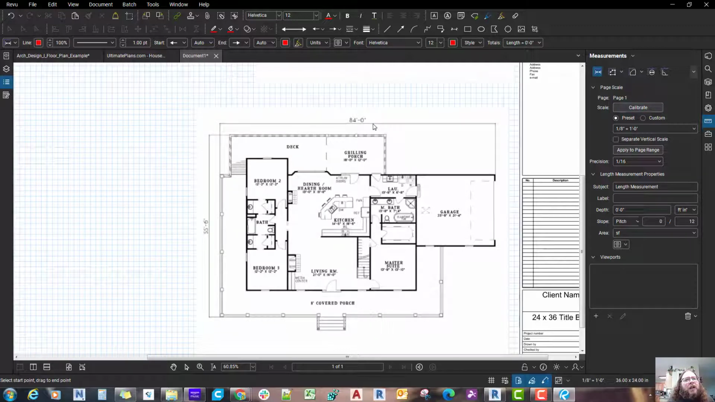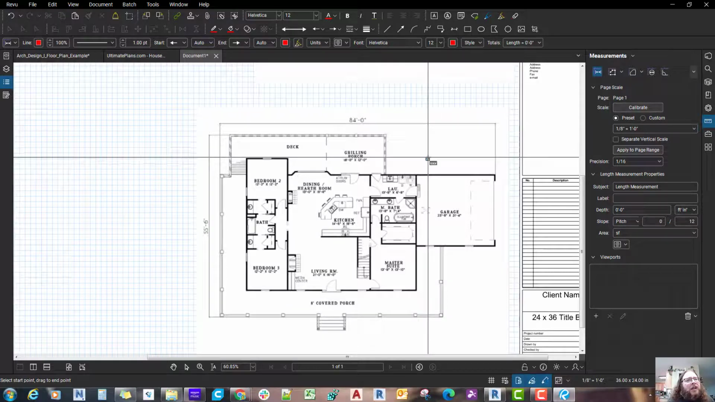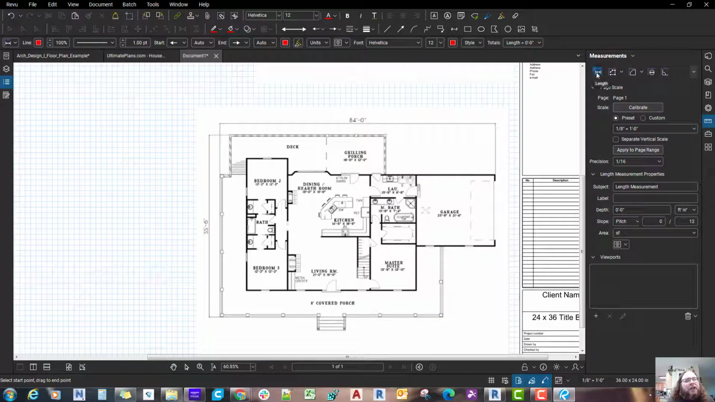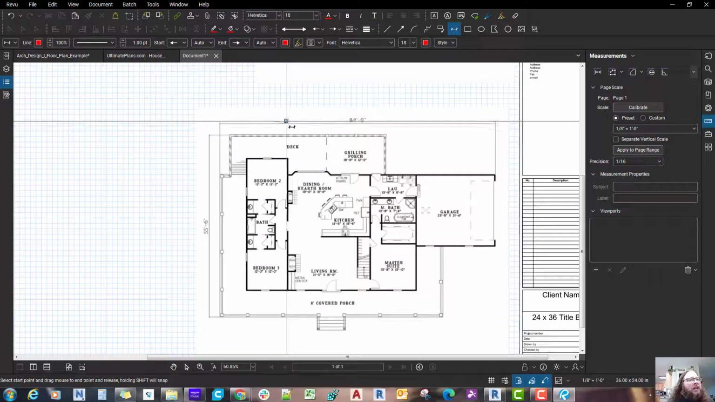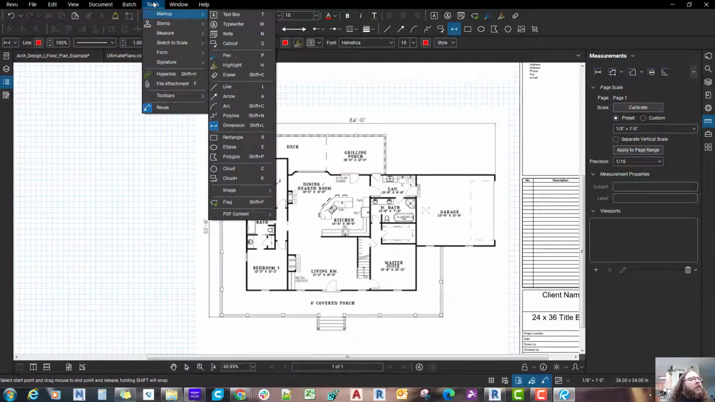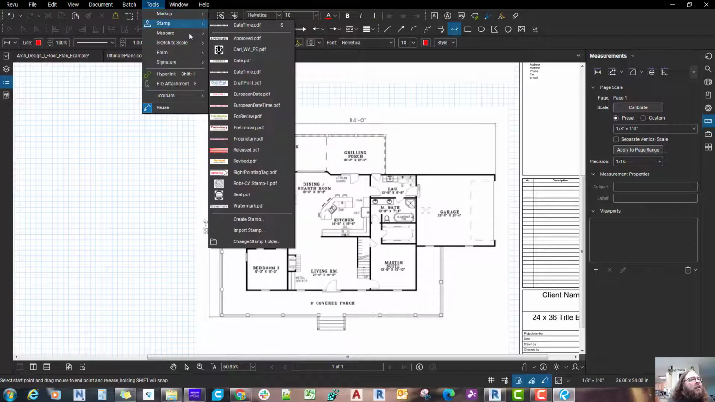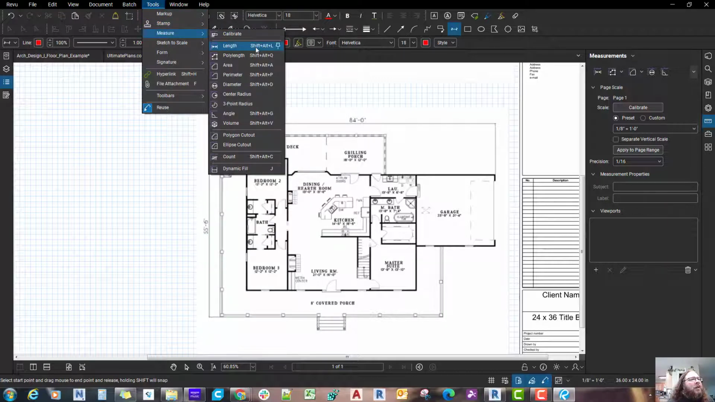So we got our page scale set up, and then I collected this length. There's lots of different shortcuts that you can use. I believe it is Shift L to get into length. Yes. So it'd be good to know all the shortcut keys for all the different tools, which are often shown here. When you pull down the tools menu, you can see all the different shortcuts. And so measure length is Shift Alt L.